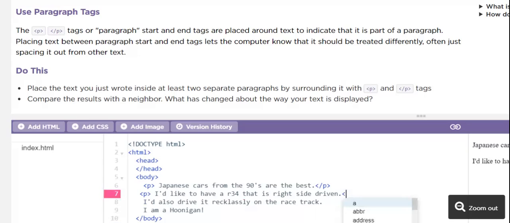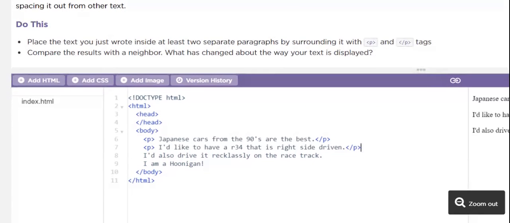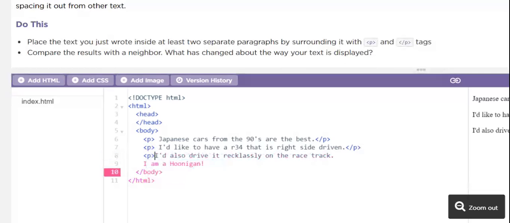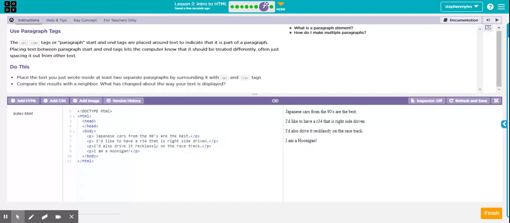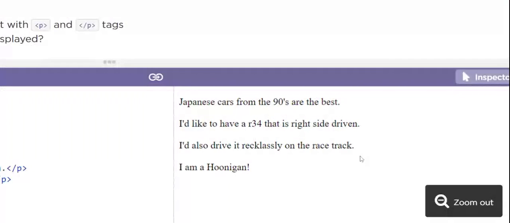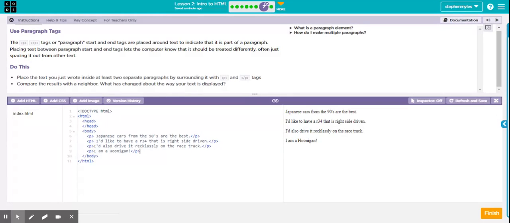Notice how the closing paragraph tag has the backslash. That's how it is distinguished from the opening tag. So we're going to do this for all of our sentences. We're going to add the opening and closing paragraph tags, just like this. And then we'll move on to level 8. Notice how we added the tags and how our sentences have been separated. That's exactly what we want to happen. Let's move on.